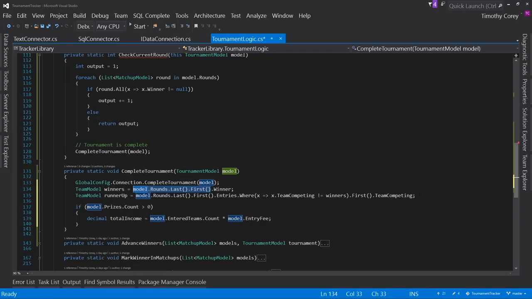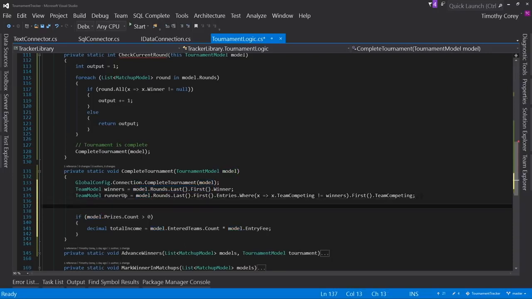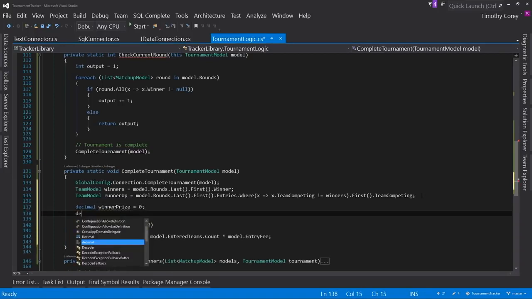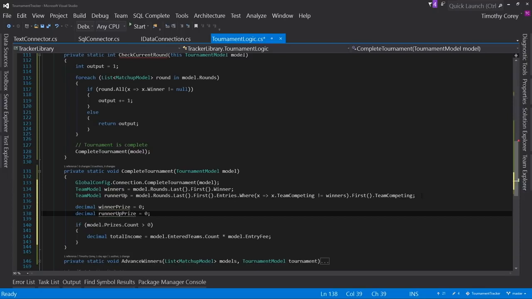So now I'm going to capture just two variables. I'm going to call it decimal winner prize, start with 0, and decimal runner up prize. Now I'm hard coding these in as two values because I'm only going to handle two prizes. A prize for first place and a prize for second place.